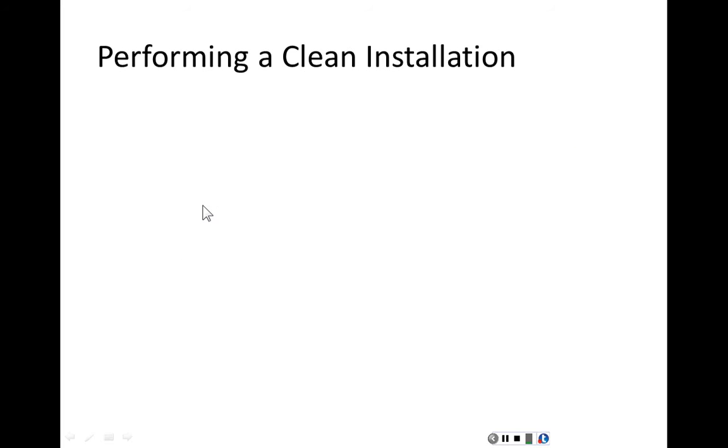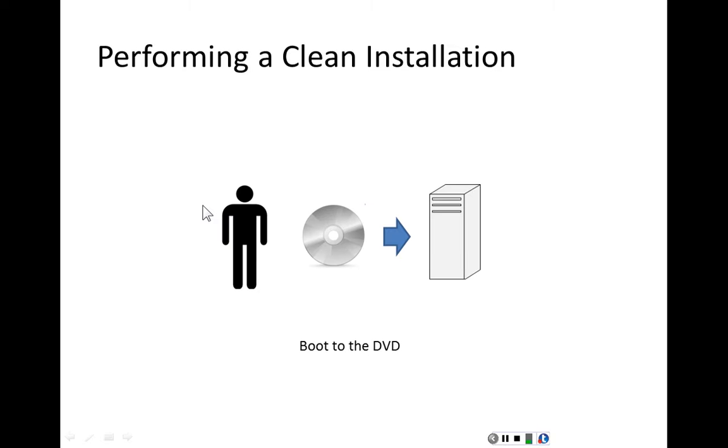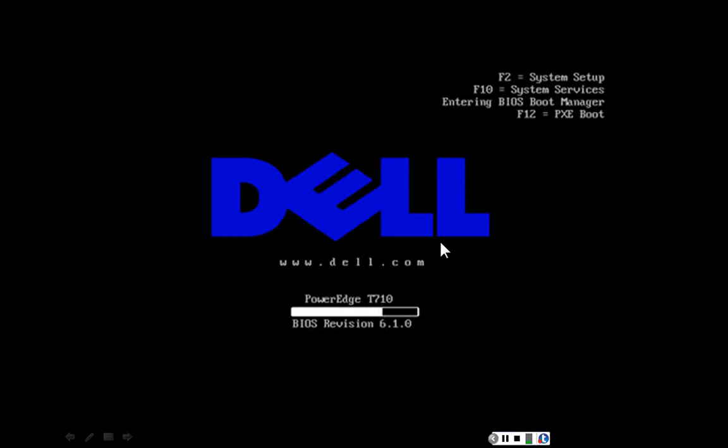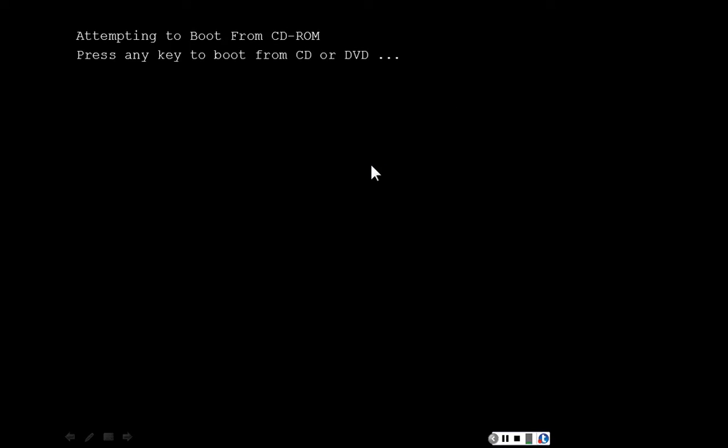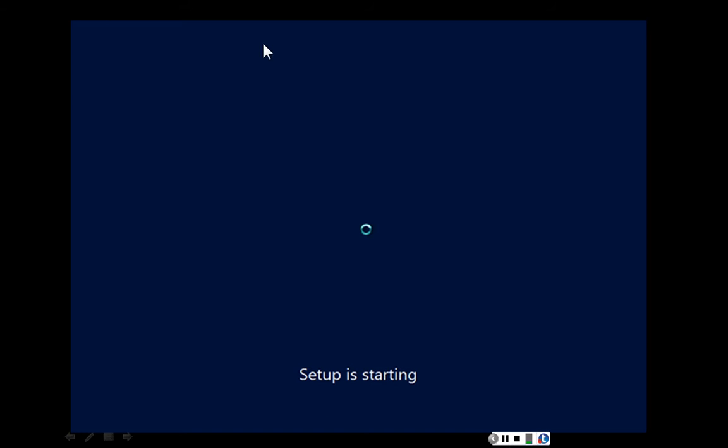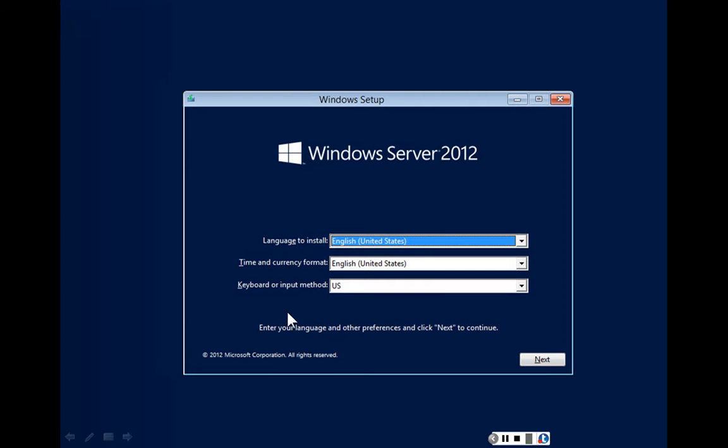Now let's move on to performing a clean installation. To perform a clean installation, you take the DVD, which you downloaded from Microsoft, you put it in the DVD drive in the server. Then you turn the server on. When you turn the server on, it boots. And when it says press any key to boot from the DVD, you press any key. And that causes the server to boot from the DVD. And then it starts the Windows setup program.